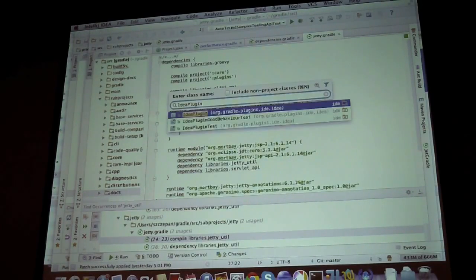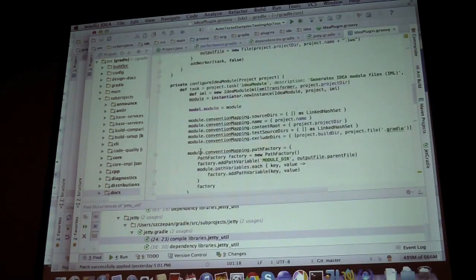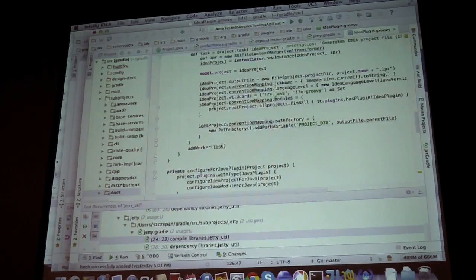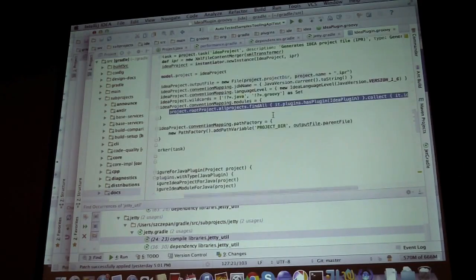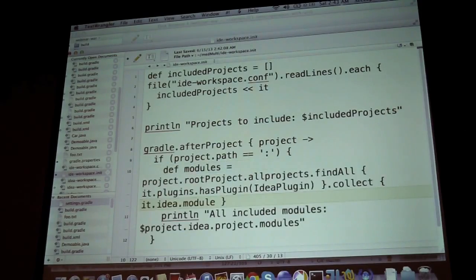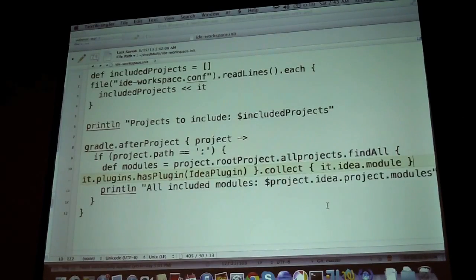How do we actually map the modules? So IDEA project modules, project root projects from encapsulate and reuse, my favorite pattern. So modules. Yeah, let me just copy that stuff from our plugin.